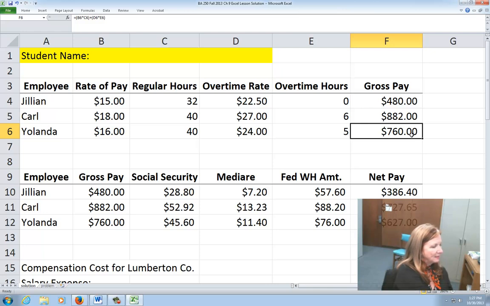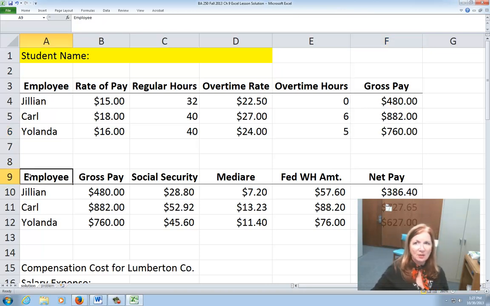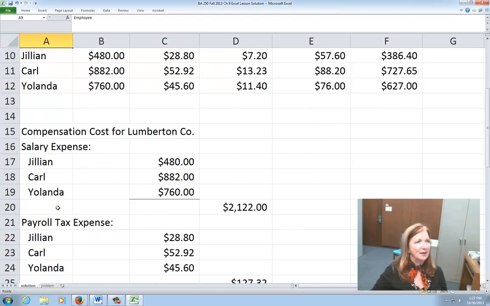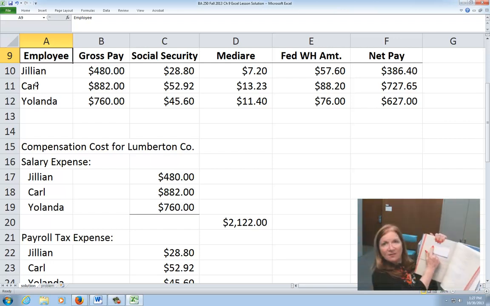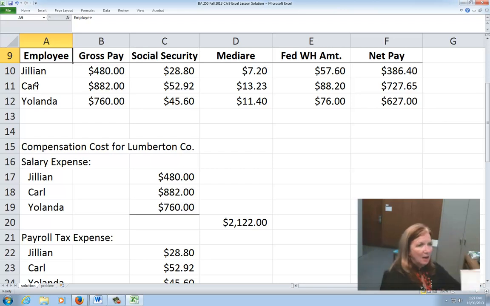So then B says, what is the total amount of compensation cost? Salary plus payroll tax cost for Lumberton for the week. So for this we're going to look at the B part here. So I'm going to pull that up so you can see it. So for the B, we need to know, they give it to us right here, and then we have to fill it out. So it's got all the headings, and then we fill out the amounts.